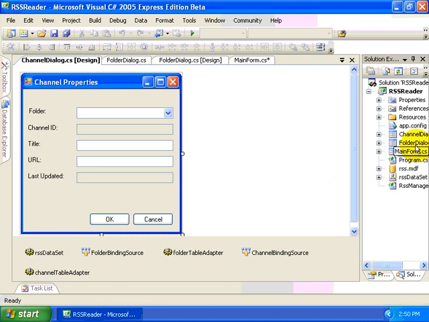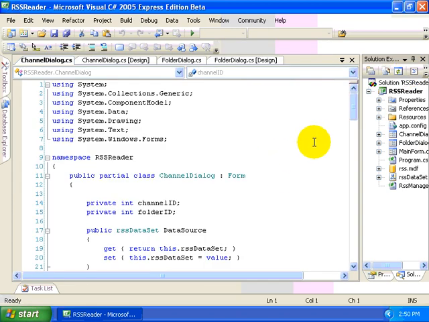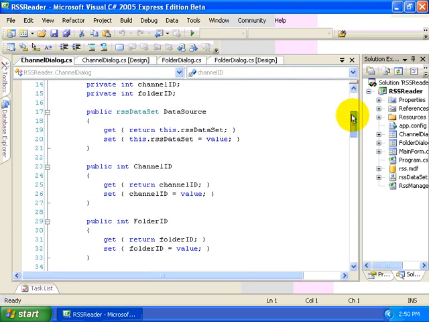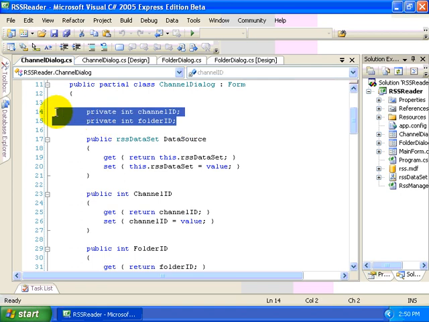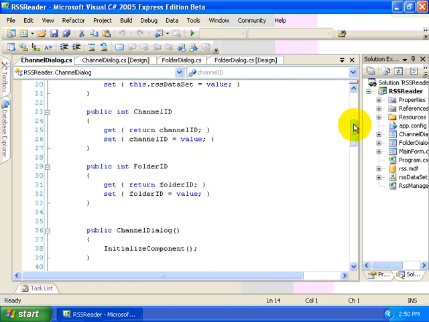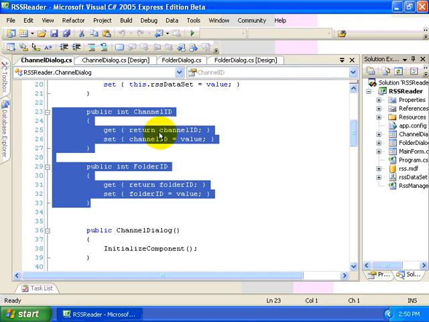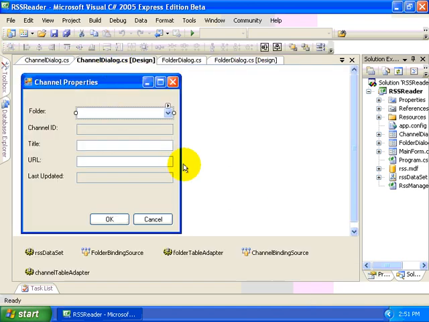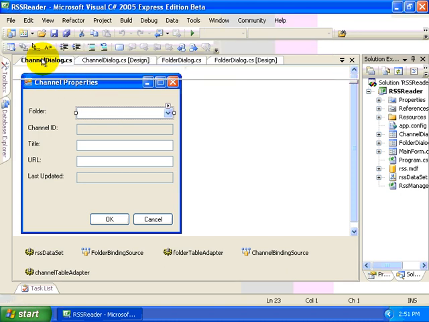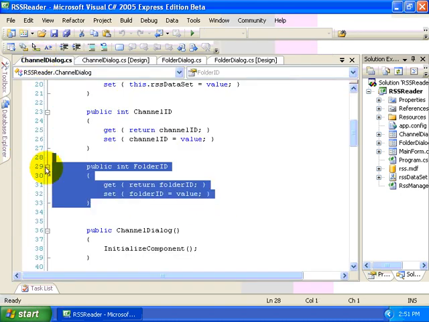Okay, so in a nutshell, let's get back here and take a look at some of the code very briefly, since we're getting rather lengthy on this particular video. Notice I've taken the same general approach where I've created two private fields and then two public methods to retrieve the channel ID and the folder ID. The channel ID is going to be the primary key, and the folder ID is the foreign key for the relationship between the current folder selected and the channel. So we can populate the list of folders in that drop-down list box here on our channel dialog, and then make sure the correct one is selected through the use of this selected folder ID.